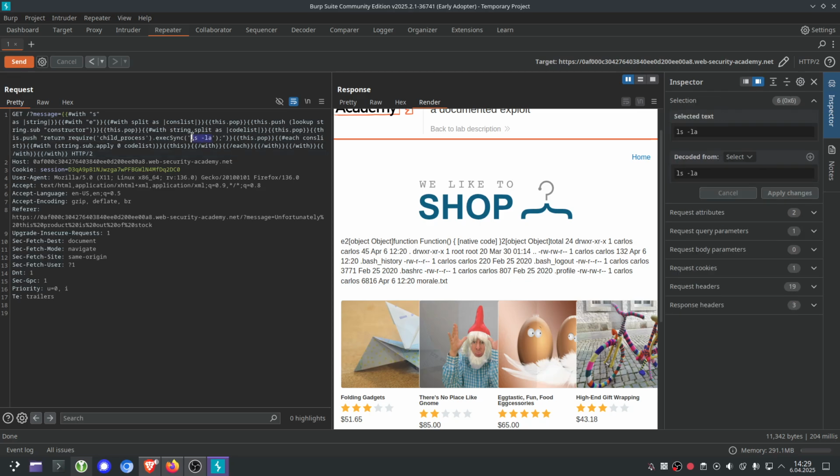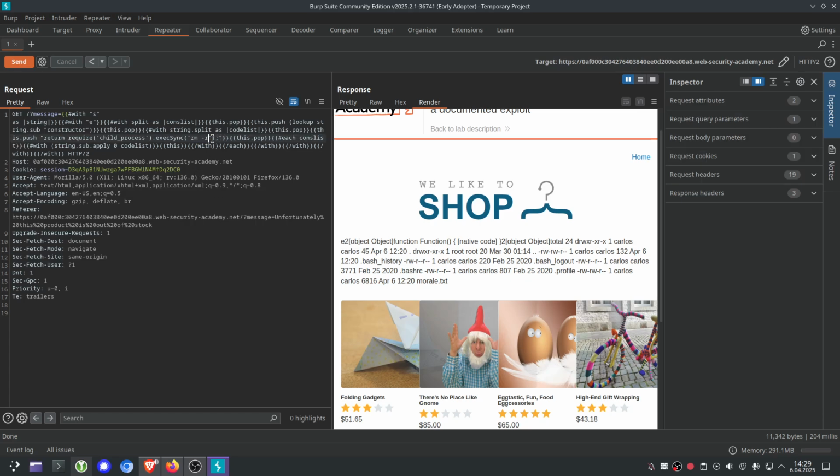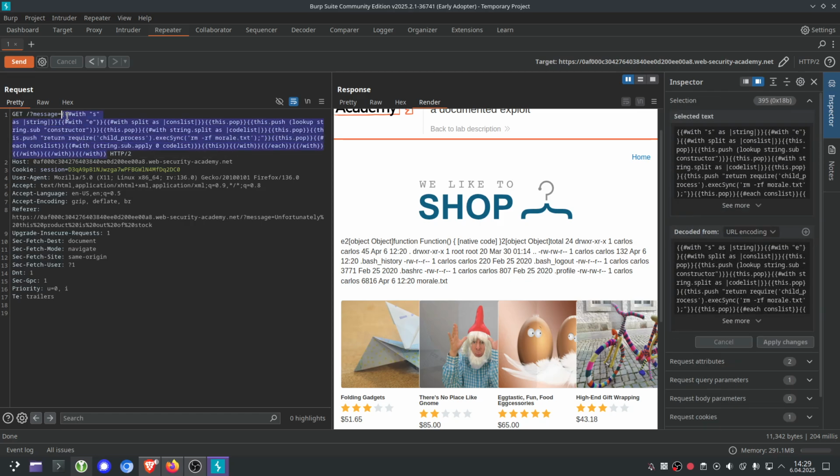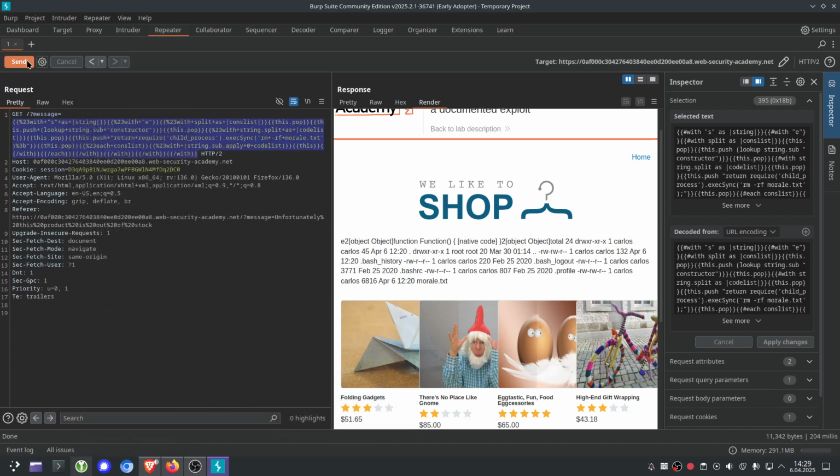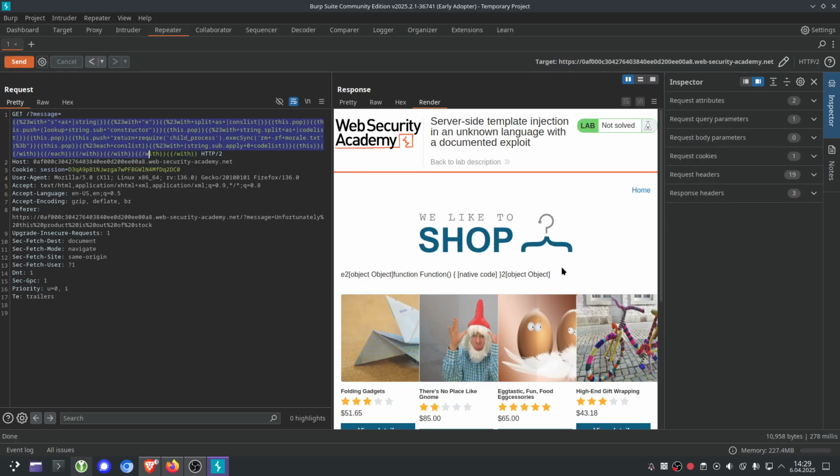Instead of ls -la, we know that we are in this directory, right? So instead of this, let's just simply write rm, so remove this file morale.txt, and once again encode it. Encode it. It's here, send. Alright, I think we are done.